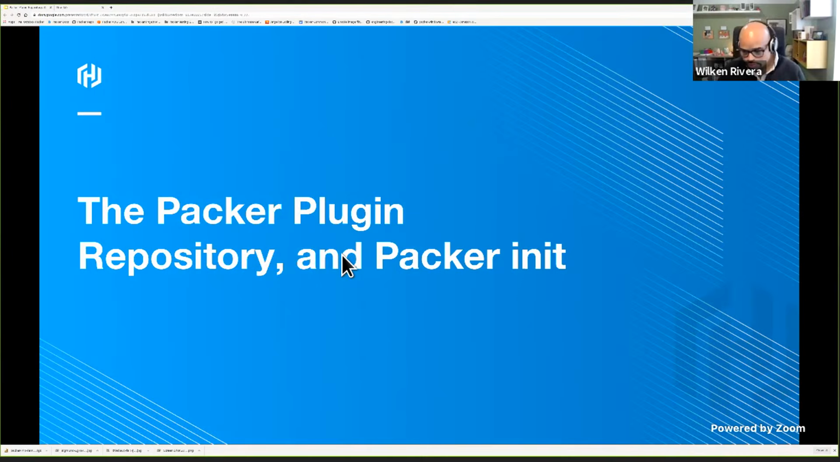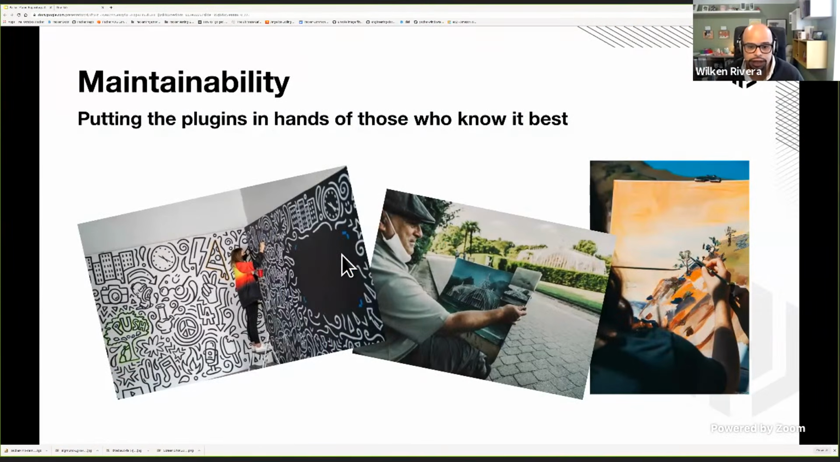So when it comes to the Packer plugin repository and Packer init, there are 3 key goals: maintainability, putting the plugins in the hands of those that know them best, right? Again, we really want to empower our maintainers and our contributors.